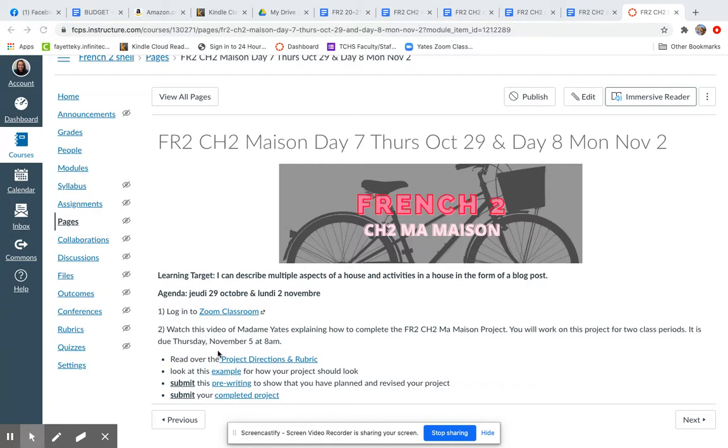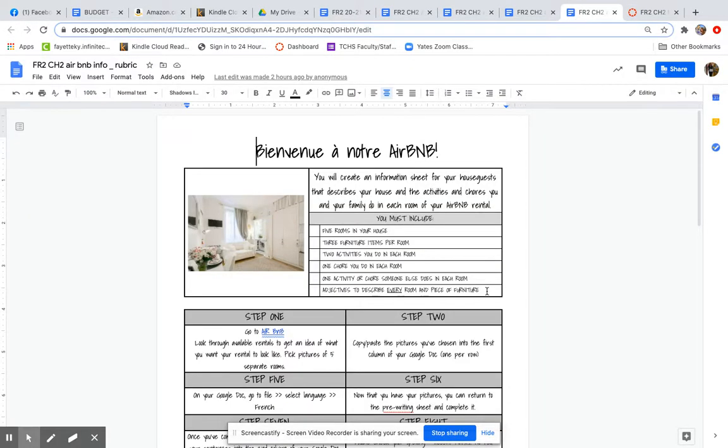So first you need to read over the project directions and rubric. So you'll click on that and it'll bring you to this document. So you will create an information sheet for house guests that describes your house and the activities and chores you and your family do in each room at your Airbnb rental. So you are kind of designing like a dream vacation rental property.